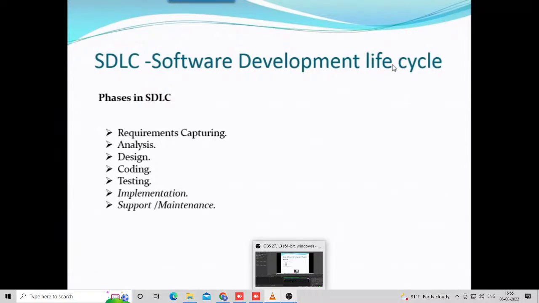Without requirement we cannot go for analysis. Without analysis we cannot go for the design. Without design we cannot go for coding. Without coding we cannot do the testing. So the SDLC process means you need to tell all the things. Is it clear? Anybody have any question?